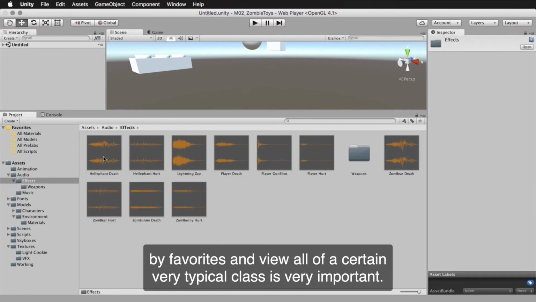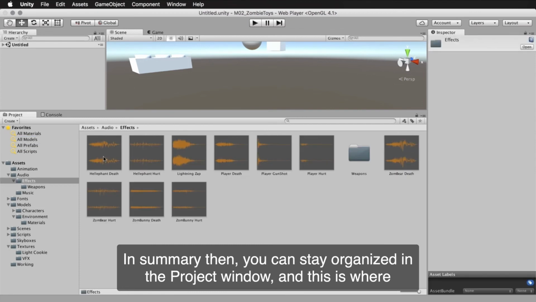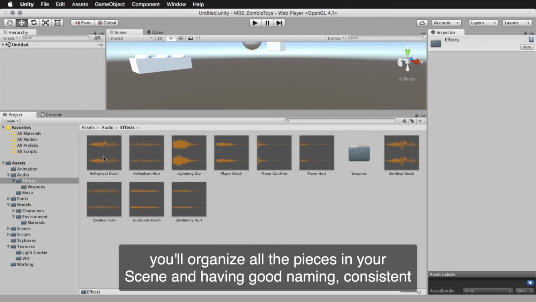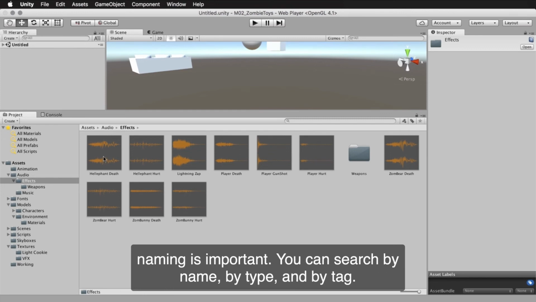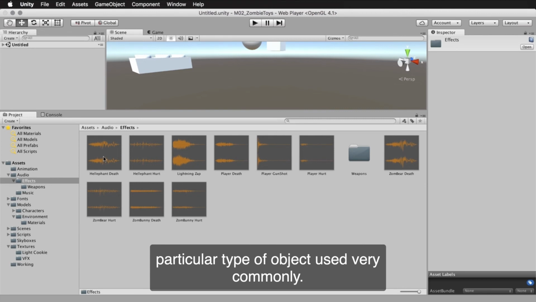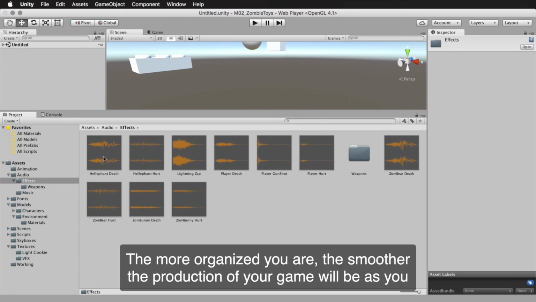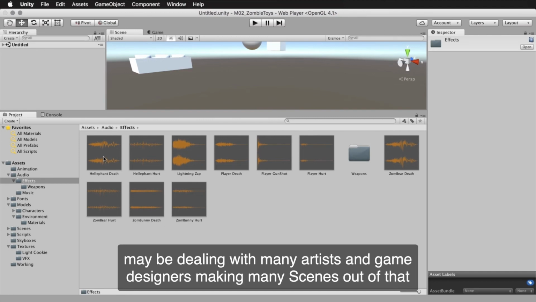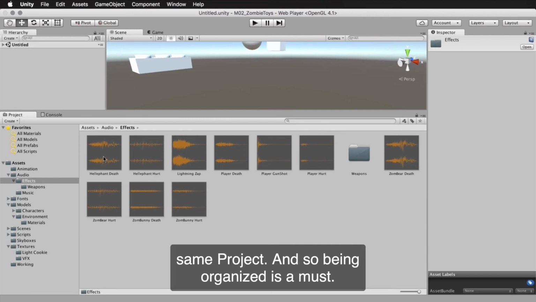In summary then, you can stay organized in the project window, and this is where you'll organize all the pieces in your scene. And having good naming, consistent naming, is important. You can search by name, by type, and by tag. And you can also view a hierarchy and unique objects, or search by a favorite particular type of object used very commonly. The more organized you are, the smoother the production of your game will be, as you may be dealing with many artists and game designers making many scenes out of that same project. And so being organized is a must.